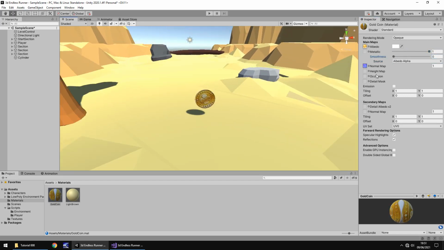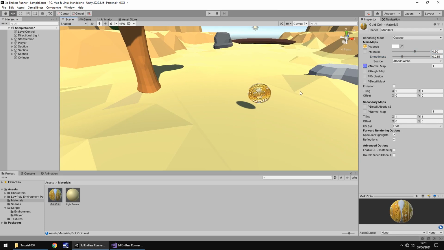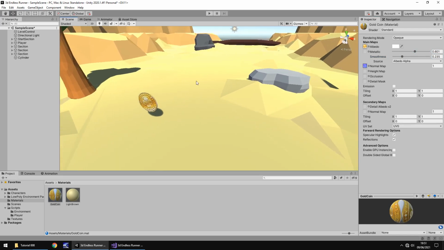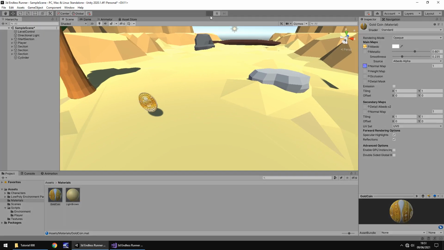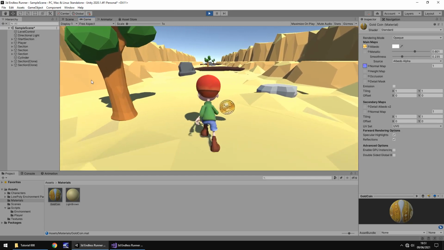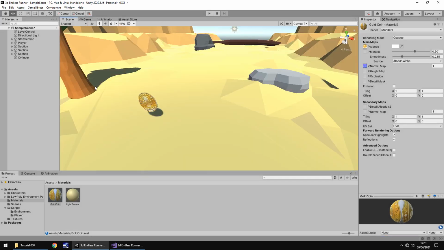And again, it just comes down to how you want the coin to look. So that looks decent-ish. I might increase the smoothness and reduce the metallic look. I kind of want it to stand out a little more than what it currently does against the floor. So if I press play now and see how that looks if we run. Cool. I think that should do.